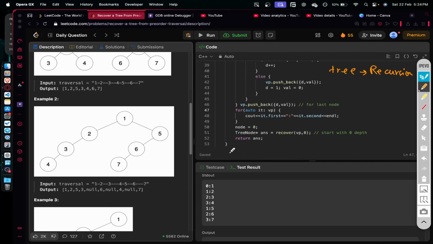Now let's see the algorithm that we are going to devise. We know that the first node, whatever is there, will be at a depth of 0. So we can think of a recursive function that takes these values as input, this VP, the vector pair array, and the current depth of the node. Because it's the start of the tree, the current depth is going to be 0.